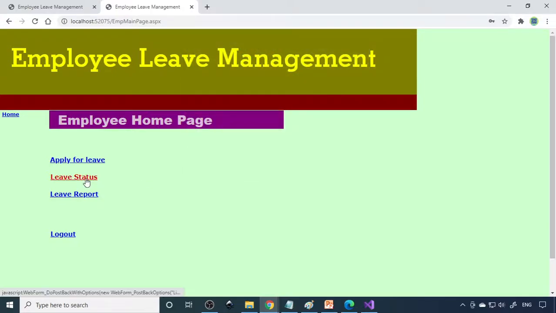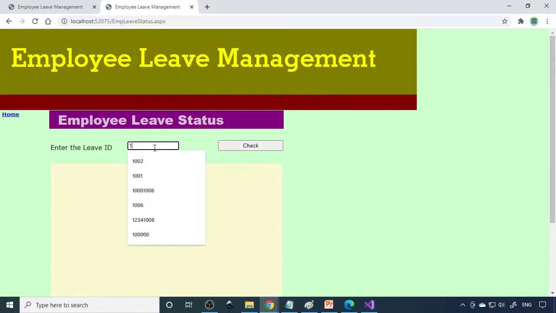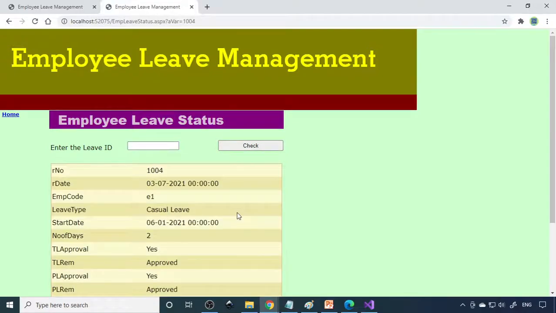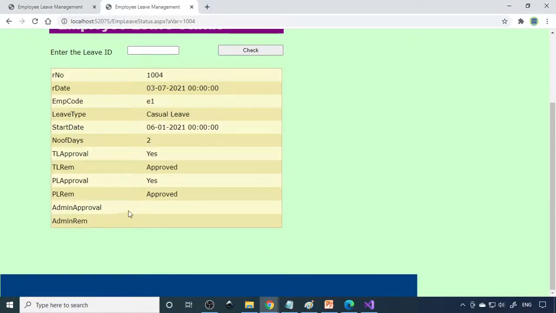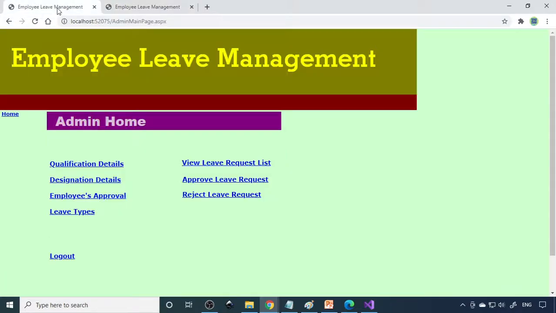Now check the status, leave status. So now this is 1004. Fine. So two are approved. Only one more step is required. If this is approved, your leave will be approved. So now I'm going to go to admin.